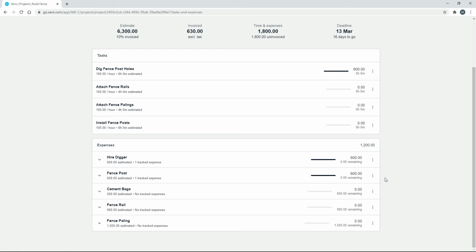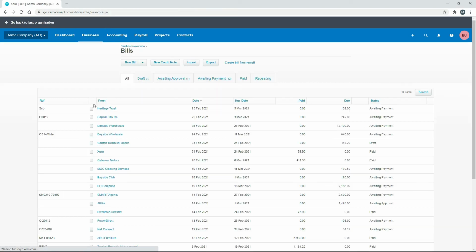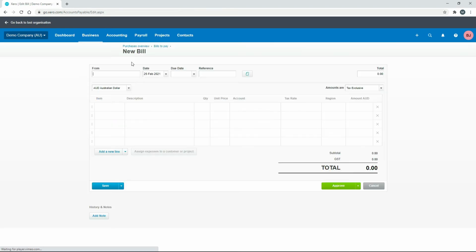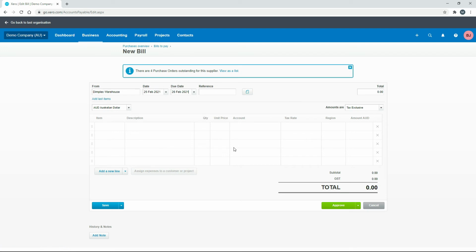The last thing that we want to do is the cement bags. So we'll just put that one in as well. And what we're going to do for that one is we'll go to business and bills, create a new bill. And again, we'll do the Dimples warehouse. Just put in a due date. And then we're not getting this one out of our inventory. We're just buying it straight from the warehouse and then using them. So we'll just put cement bags in there.